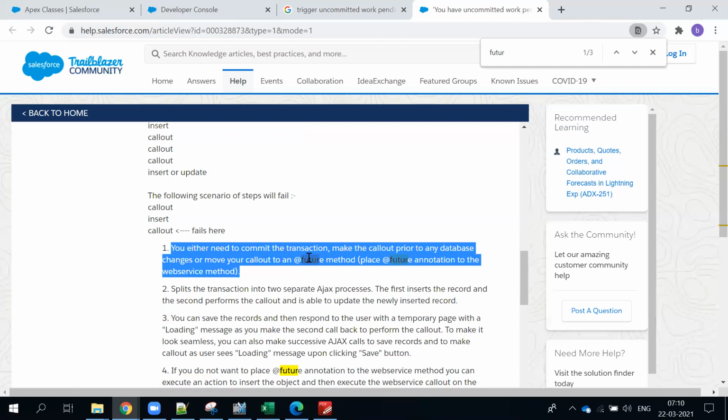So we don't have any urgency. Right now we have to get the value. So in that case, you just jump into future methods. So that's the best case to answer for it.